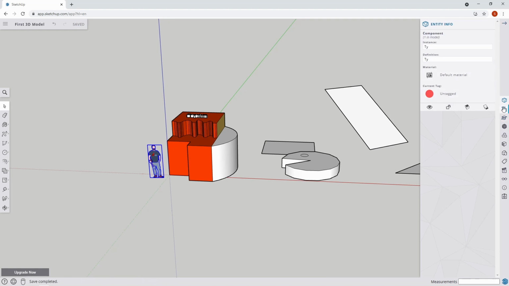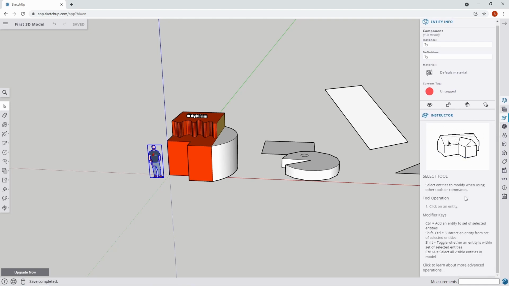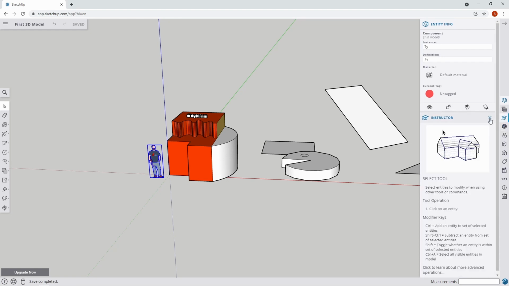The next thing is the outliner. We don't really need this one, so I'm just going to close that off. The next one is the instructor. The instructor is a brief way to learn some of the things we've already learned. It's just a way to understand what you're doing. You don't really need this one, so we're going to skip that. The next one, we're going to skip that.